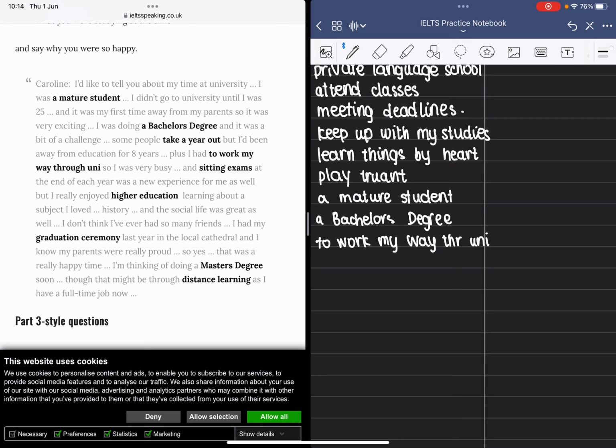I'm thinking of doing a master's degree soon, though that might be through distance learning as I have a full-time job now. So some takeaways are: sit exams. I already know this word, but I'll write it down anyway. So: sit exams, to work, higher education, graduation ceremony, distance learning.